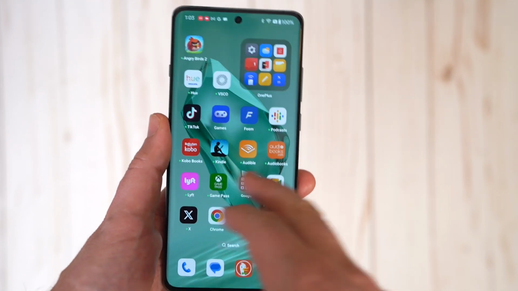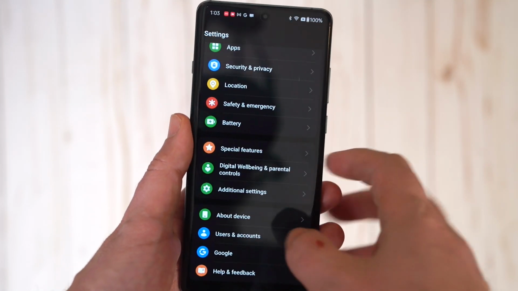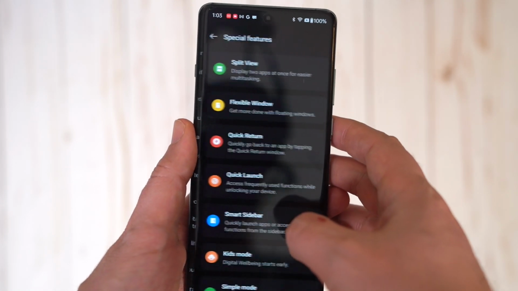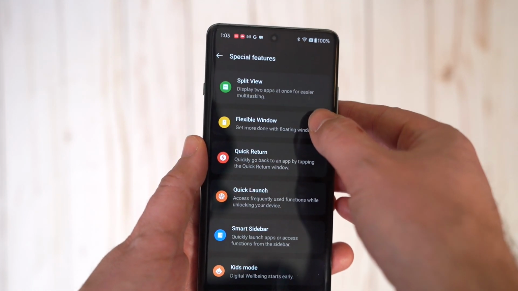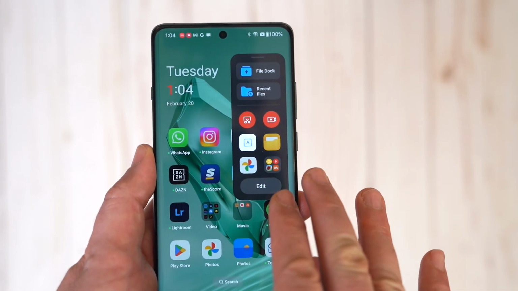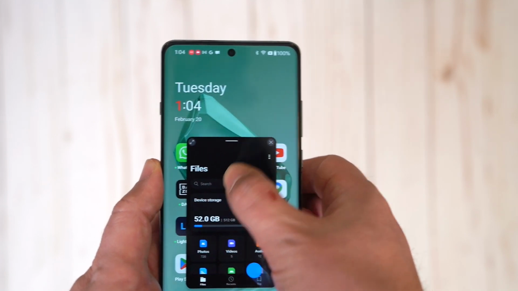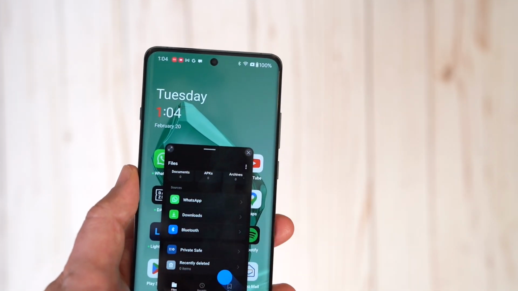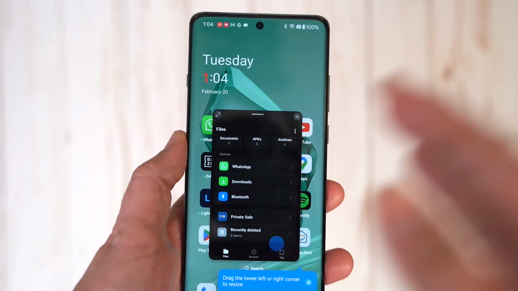I'll give you a couple examples. So when you go into this phone, and in the settings in particular, there are special features. So you'll see in there things like smart sidebar, or flexible window, things like that. I know that OnePlus doesn't necessarily make them easy to find, but they are there and they are very usable and worth, I think, experimenting with a little bit just to see what you can do. So flexible window, of course, is you can have an app overlaying on top of anything else that you're using and then get rid of it or expand it however you please.